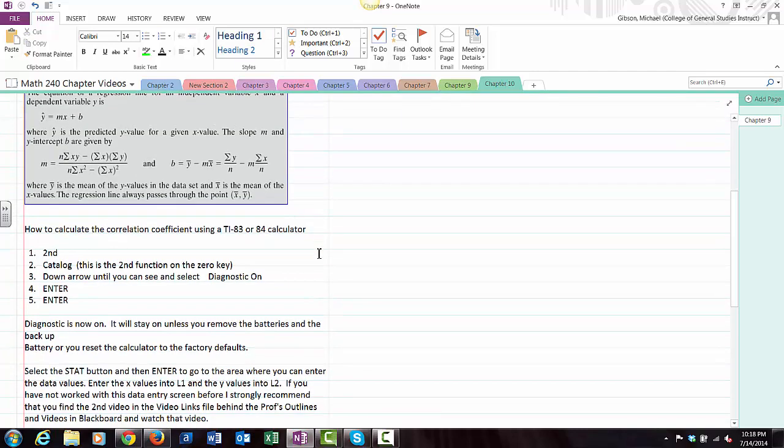If you've got a TI-83 or 84, hit second, and then catalog. This is the second function on the 0 key. Use the down arrow, and you have to go down quite a ways until you can see and select diagnostic on. So you'll have a little caret on mine. On the newer ones, it might highlight them as you go. Either way, you scroll all the way down to diagnostic on. You've got to scroll down like 100 entries or something. They're in alphabetical order, so you can get there.